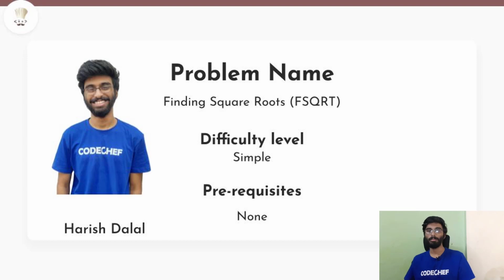So the problem today we'll be solving is finding square roots. It is a simple problem from the practice section, the code for which is FSQRT.